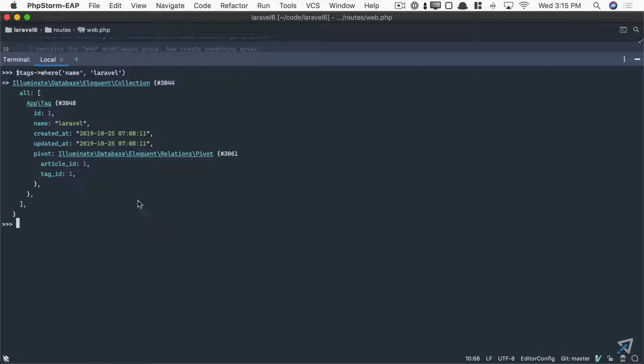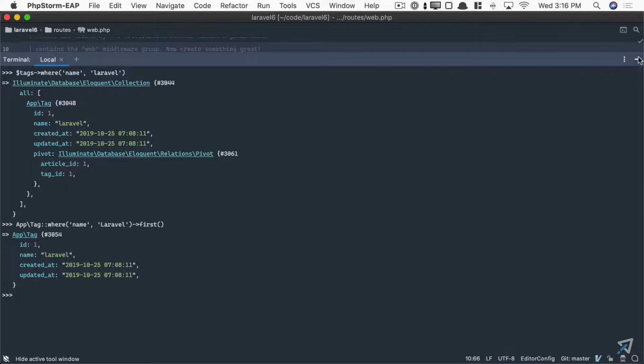So again, it's really important to understand when we're calling where, it's not the same thing as doing this, even though we get the same result. In this case, we are building up an SQL query. But in this case, there's no database query being performed. It's all being done on the collection instance. Okay, so let's take a look at it together.